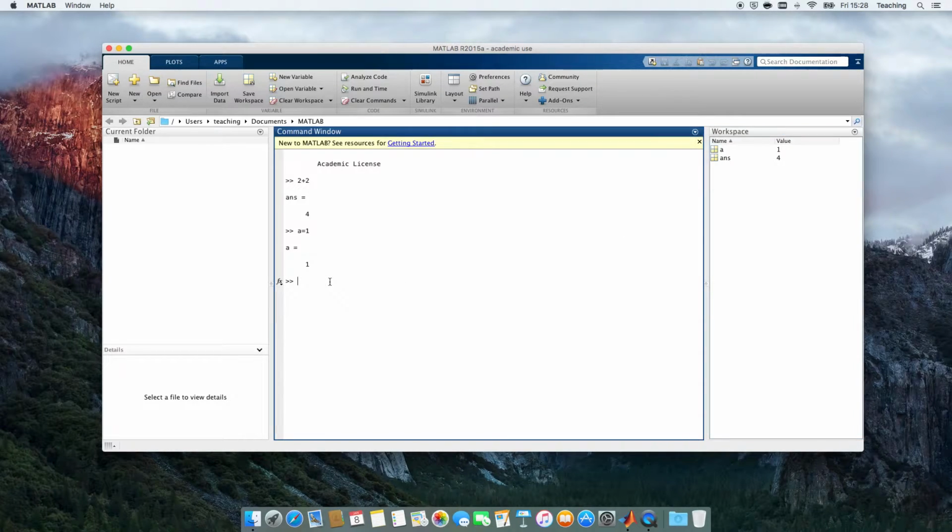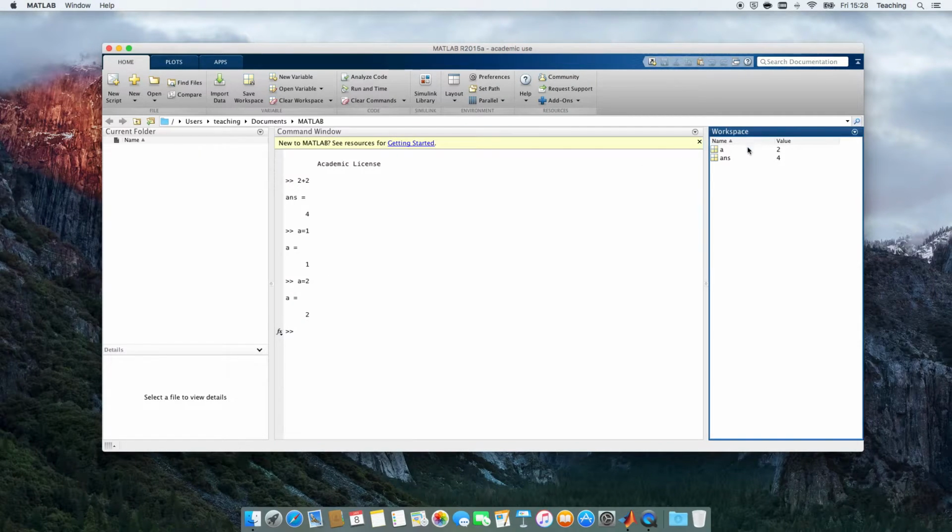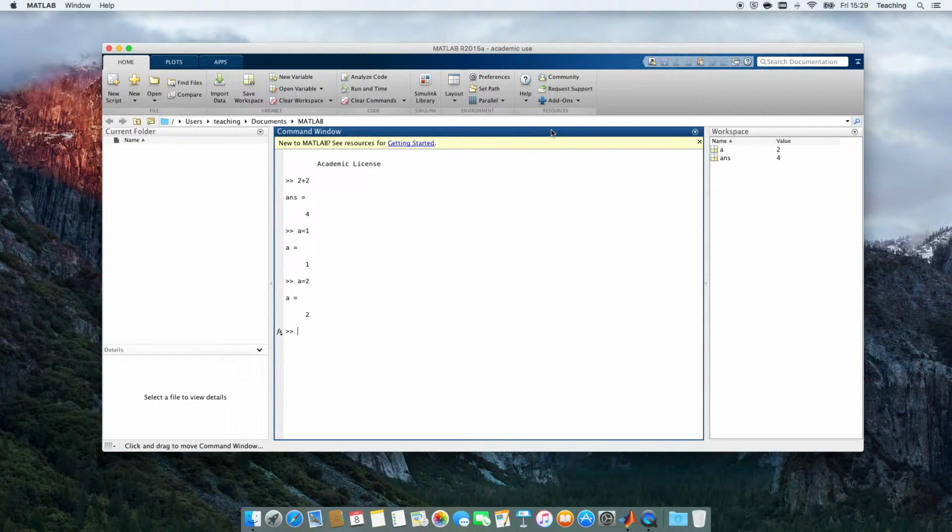If I go back to the command window and I change that value, I type a equals 2, you can see that on the workspace on the right, that value a has been turned into 2. So the workspace contains a list of all the things that I've defined in this particular session of MATLAB. And a technical detail, for those of you that have used computer programming languages before, is that all these variables are in the so-called global scope. So they're available everywhere that MATLAB is running, at least this session of MATLAB. And of course, when I close down MATLAB and I reopen it, these variables will disappear.